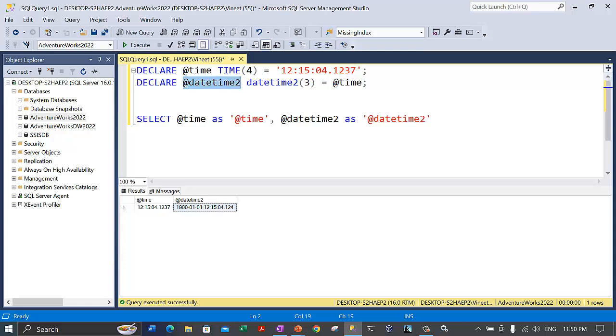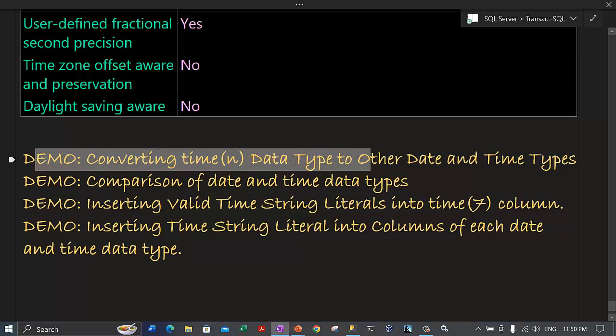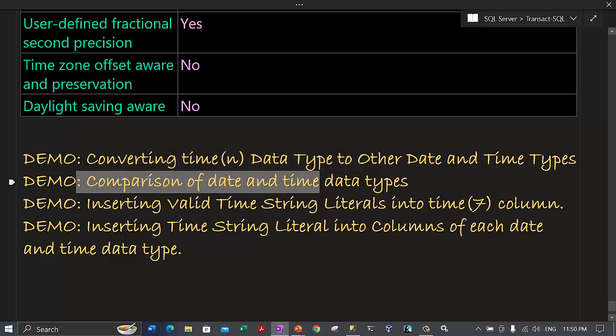So this demo is done, where we talked about converting the time data type to the date and time types. Now let's come to the next demo, where we are comparing the date and time data types. Let's first talk a little bit about converting the string. Okay, let's ignore that. Let's directly go to this demo where we are doing a comparison of the date and time data types.